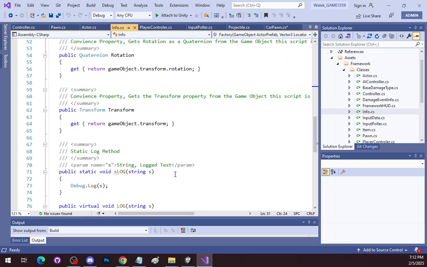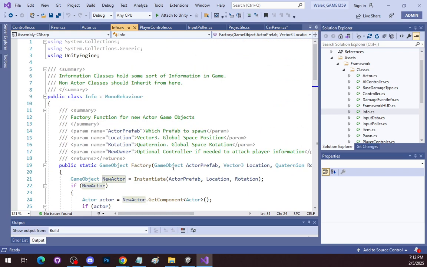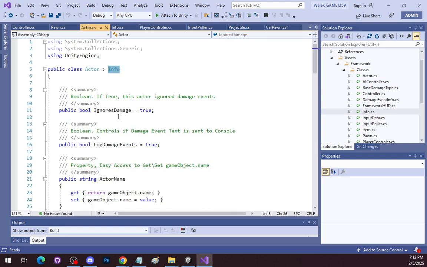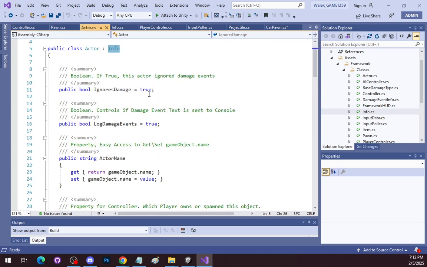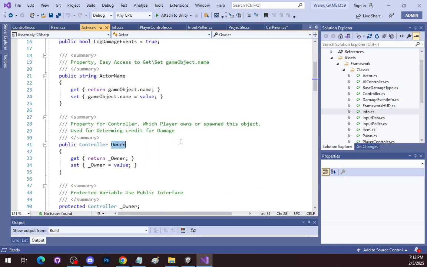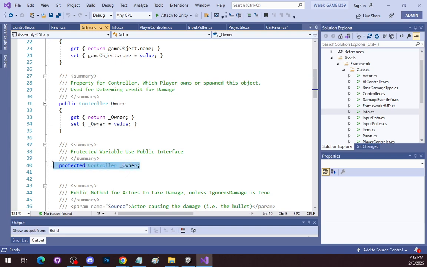So you can cast from an actor to a player controller? No, I can't. In actor, it has the owner variable. Here's the property, and here's its protected version. So this is where we're actually setting it, and this is just a property. Oh, okay. So what I'm doing is I've got this controller, which sets the actor, but it's that type, controller. Right. So what I'm doing over, where was I?